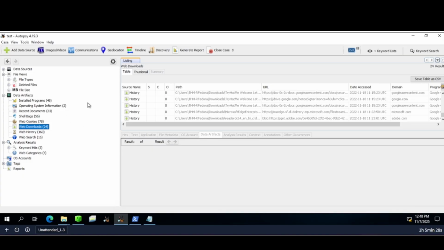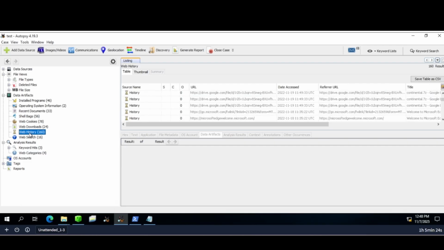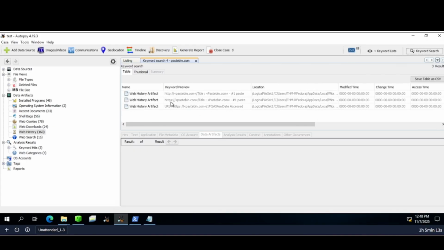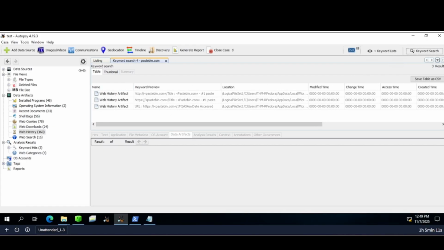I had to redo this, but it already reanalyzed the files and everything. So anyway, go to web history. Inside of web history, you can see these keyword lists. You can see keyword search. So we're going to use this keyword search here and then use pastebin.com. Okay, exact match, hit search to make it easy to sift through. As you can see there, there's a bunch of results we had to sift through.